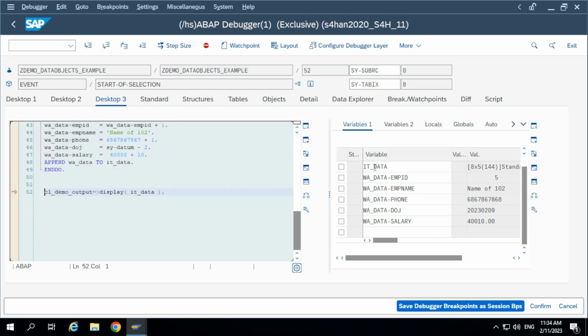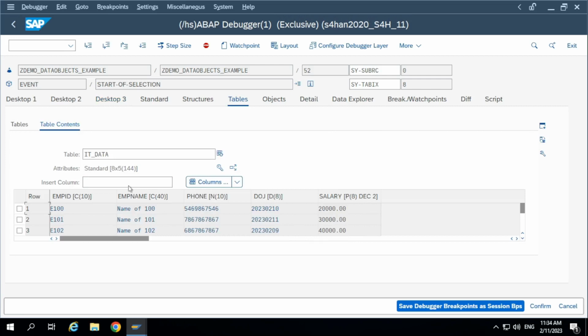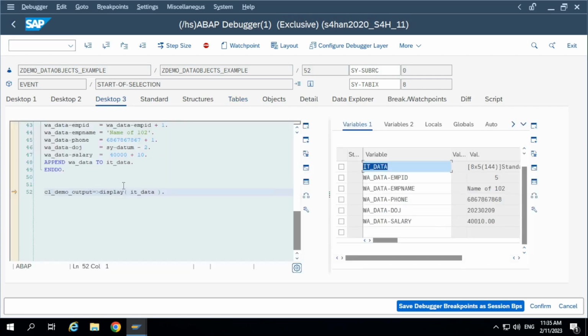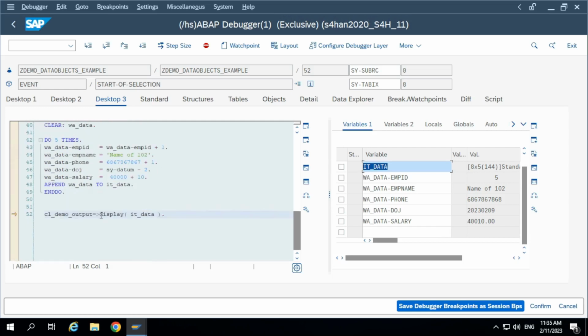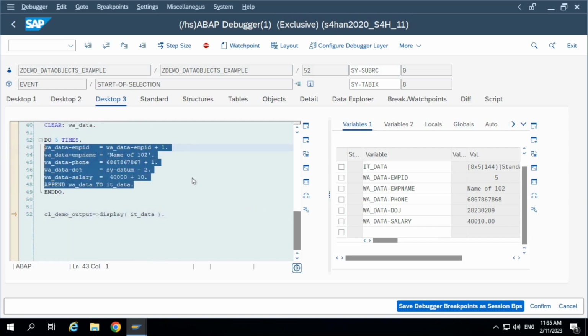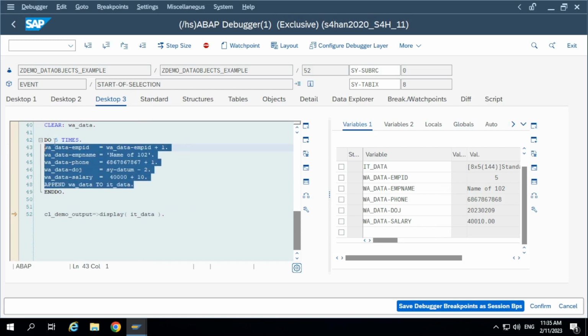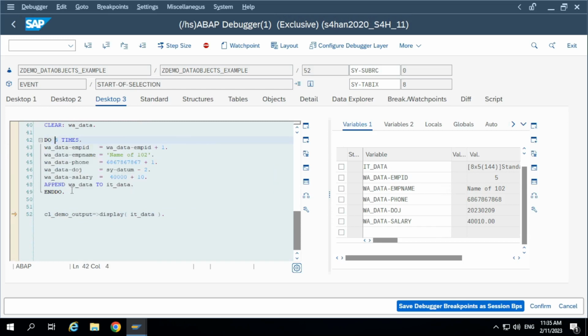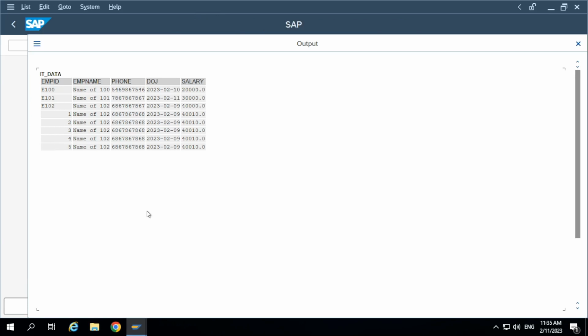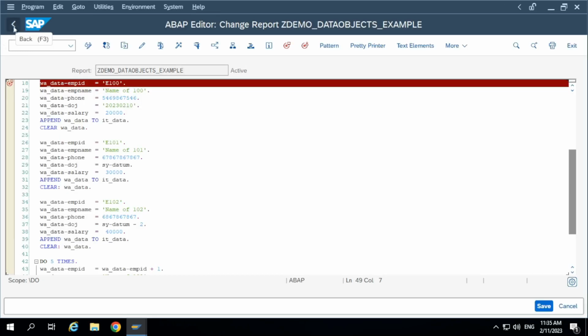Now how many records do we have in the internal table? 8 records, right? Yes, manually, sir. We populated 3 records and we used the do statement to populate 5 records, right? Yes, sir. So not only populating the internal table, using the do statement you can repeat any functionality for a specific number of times. Okay. Now display the output. So this is how you can populate the internal table data from the work area.